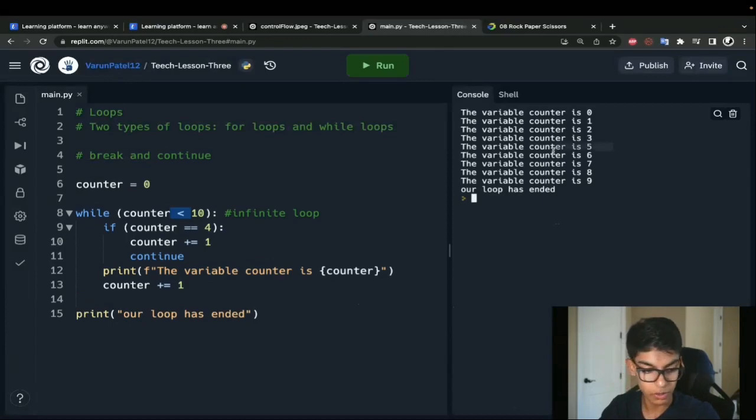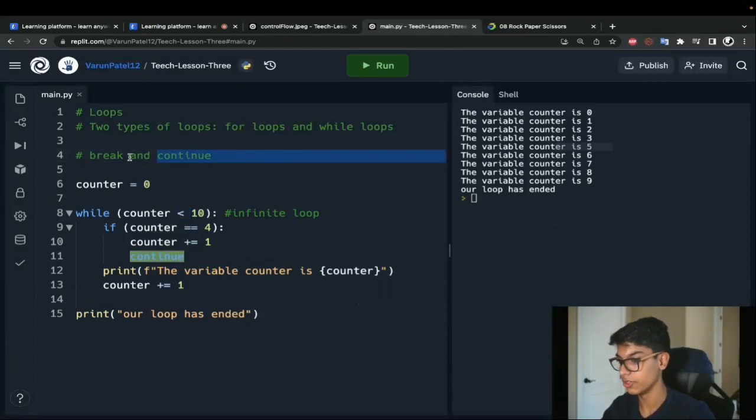So you probably won't get a lot of use with continue. Break is usually the one that you should use more often. Continue is sort of just there. Yeah, continue is a weird one.